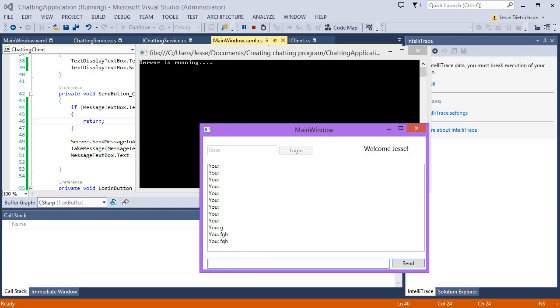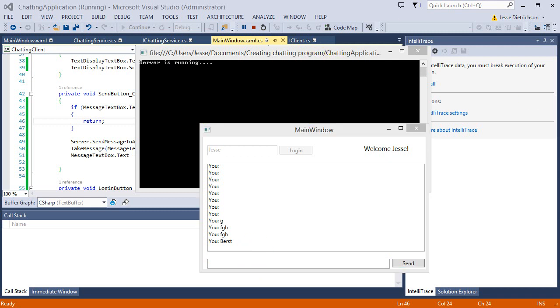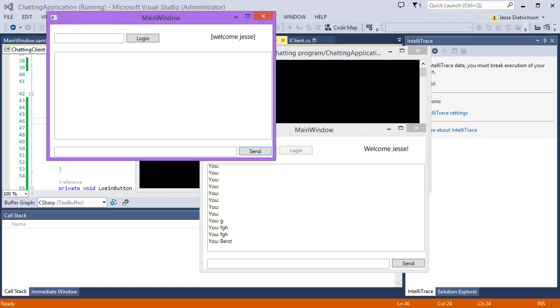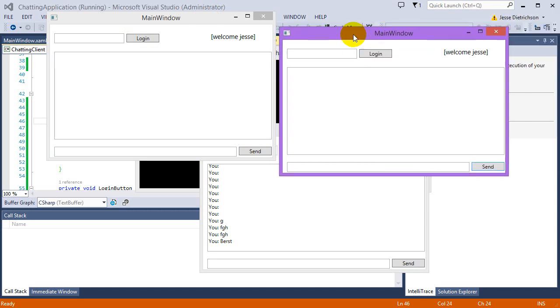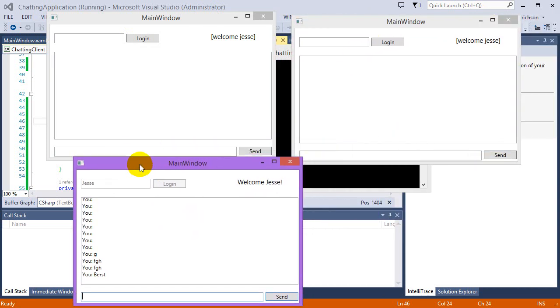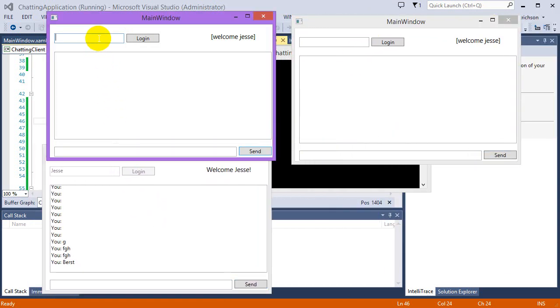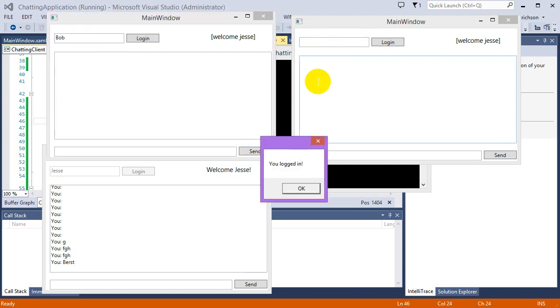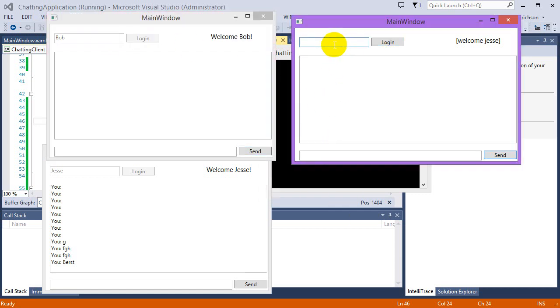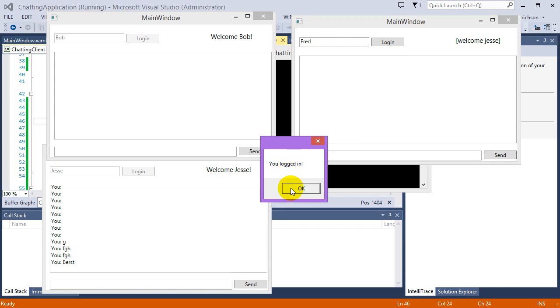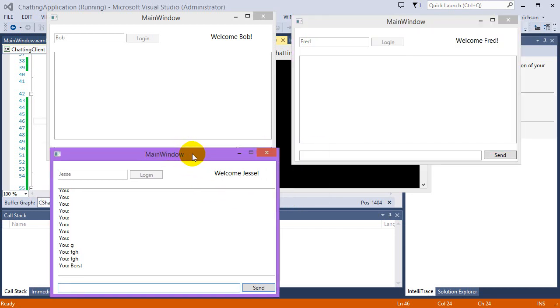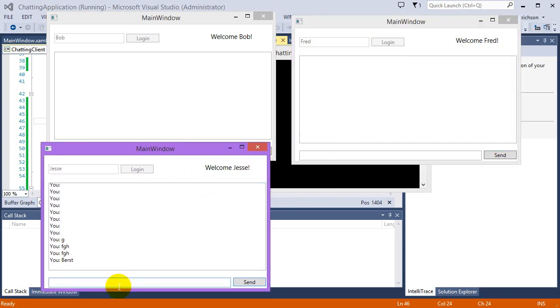So this is a really basic application. Let's try this one more time. Let's create 3 clients. Now, by the way, this could be happening over the internet. If I gave you this client code, you could talk to me right now. So Jesse, Bob logged in, and Fred is also with us here today. So Fred's logged in. Let's write a message to everyone. Hello, everyone! Exclamation point, send.